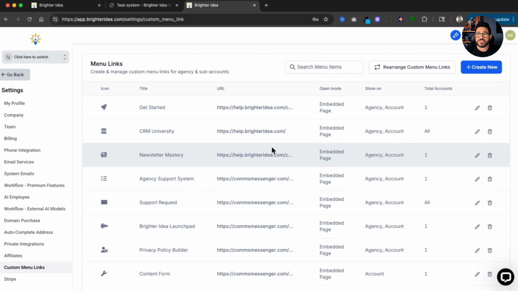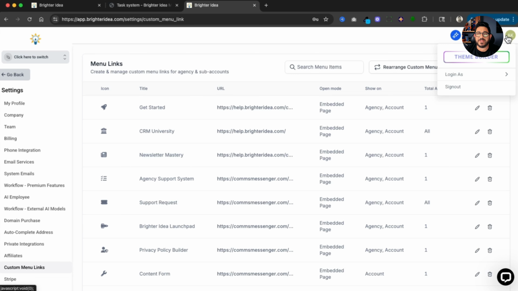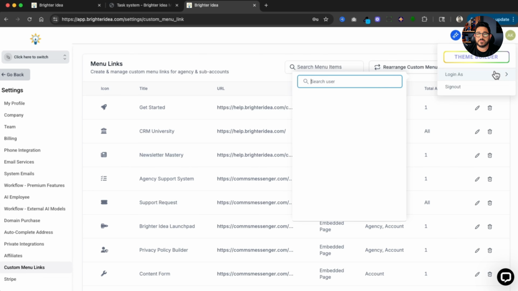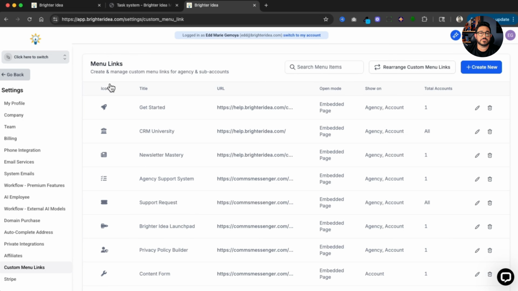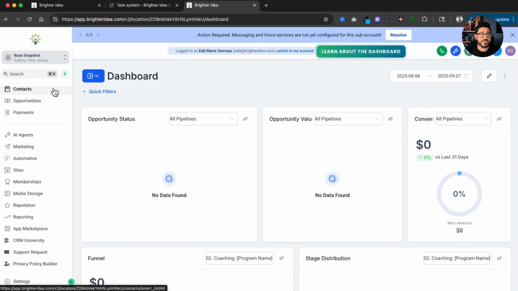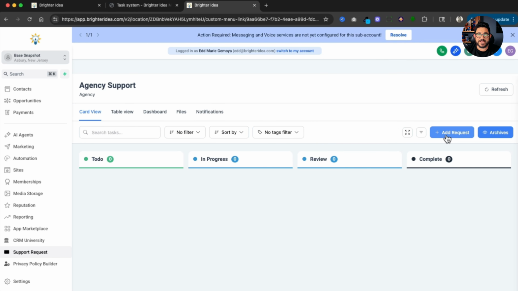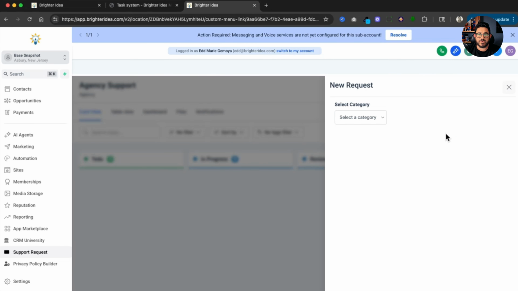Now let's see this in action. The first thing I'm going to do is I'm going to log in as a different user. I'll type in the name of my VA, and I'll choose a test account. From the test account, I'll go down on the left-hand side and I'll put in a support request. On the right-hand side, they can add a request right here.